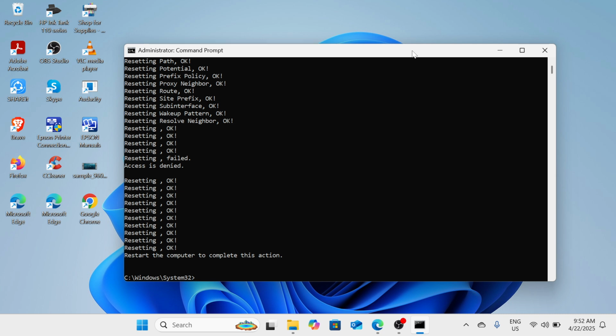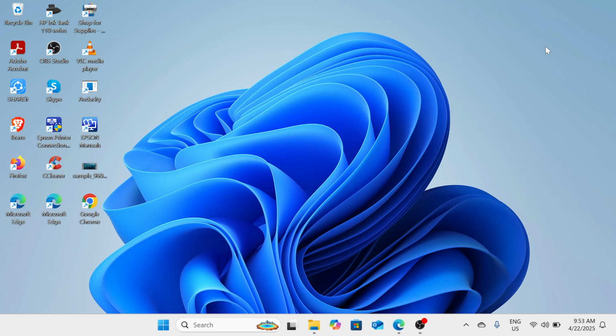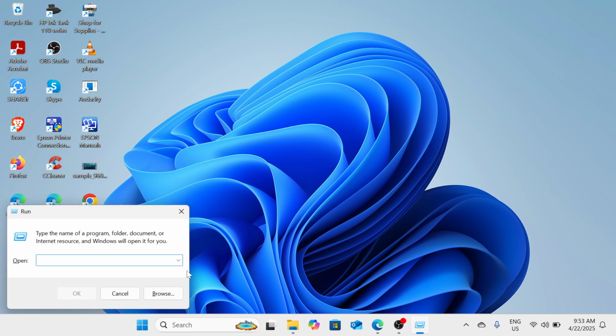So just do the same, or just make a quick restart. So we have now reset the Windows socket and IP logs. So just close this window, make a quick restart with your device, see if the problem is already fixed. And if it's still not fixed, then we will proceed with the next solution, which is to open the run window. So here on the keyboard, press the Windows and R keys all together, and here we need to type msconfig. Okay, that's msconfig only.